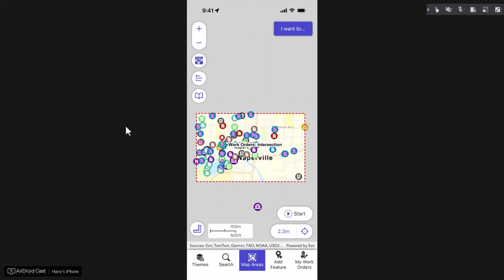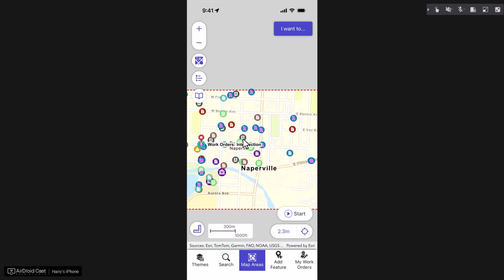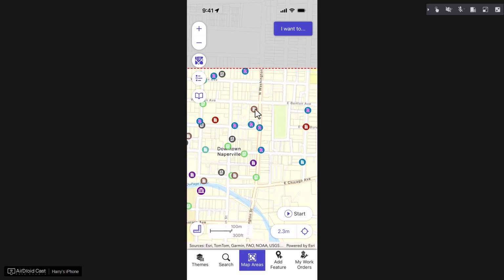If we zoom out, we can see that the map view beyond the map area has been grayed out, and the data points outside the boundary are no longer accessible. The user will only be able to interact with the features contained within the active map area.